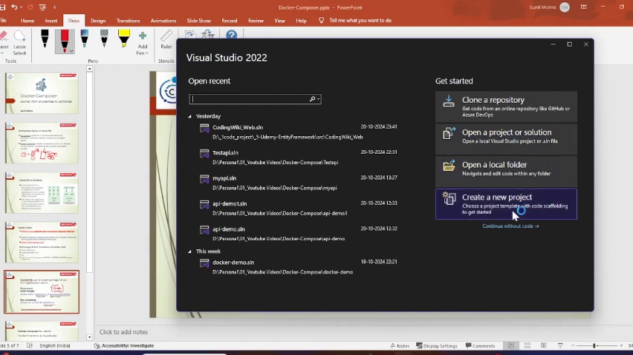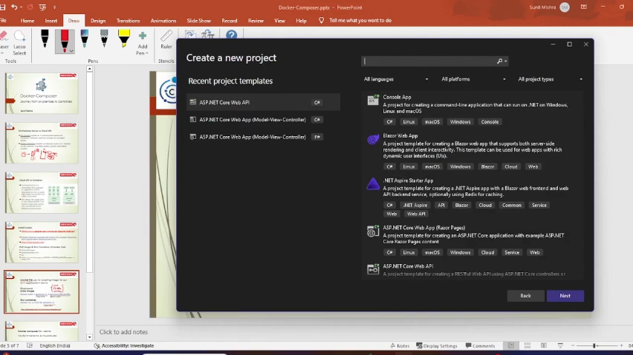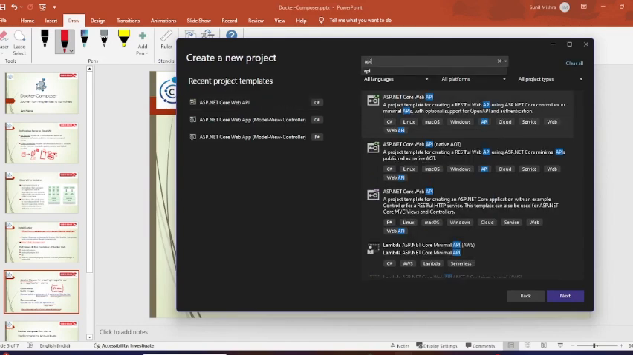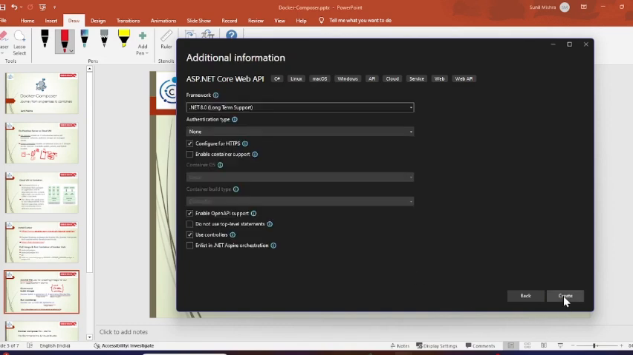So this is Visual Studio. I'm going to create a new project, that is our web API. Next, I will add the folder name. The folder name is demo API. Okay, click on next.